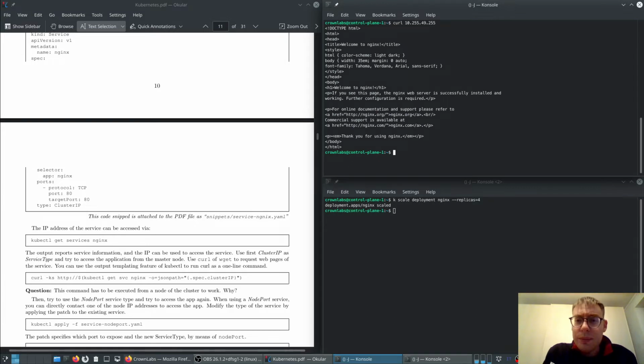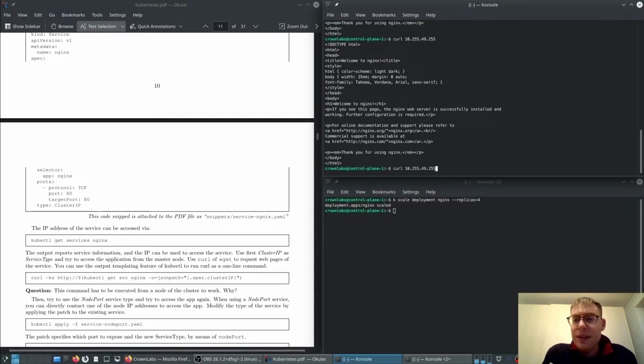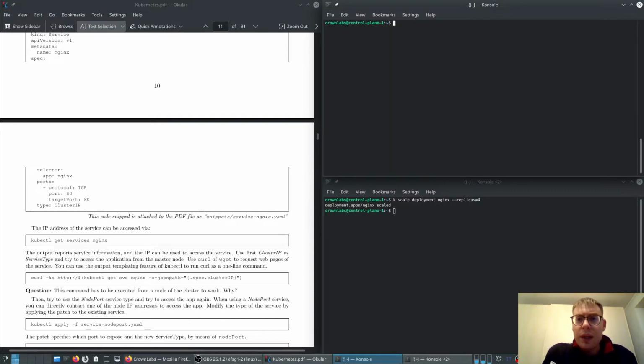If we run it multiple times, here it is not printed which is the backend IP address, but we would see that those would change. So this is how services work. They provide an abstraction in front of our backend pods.